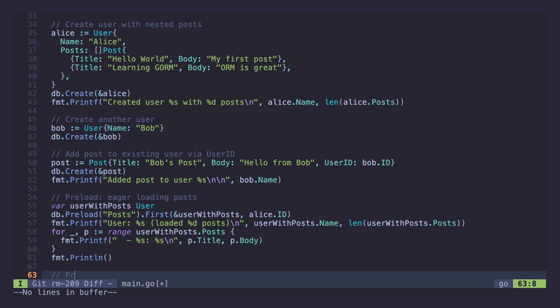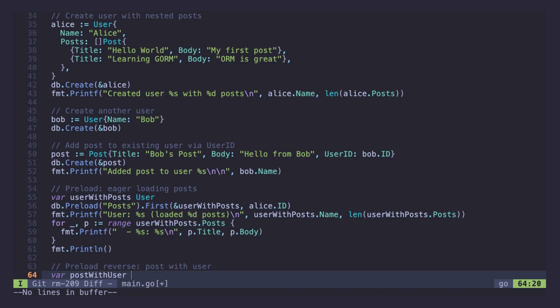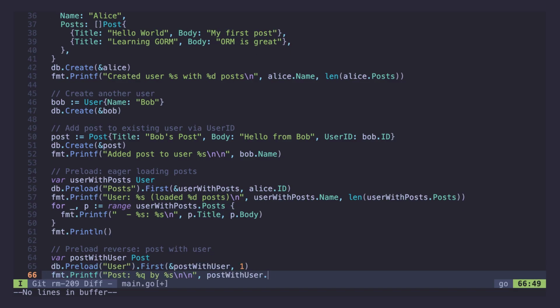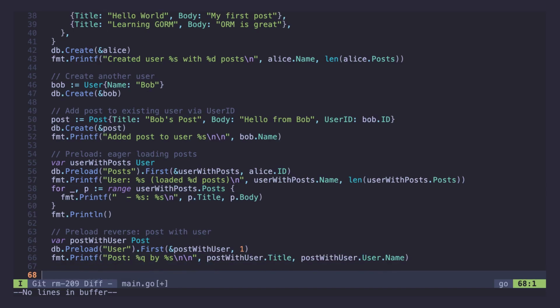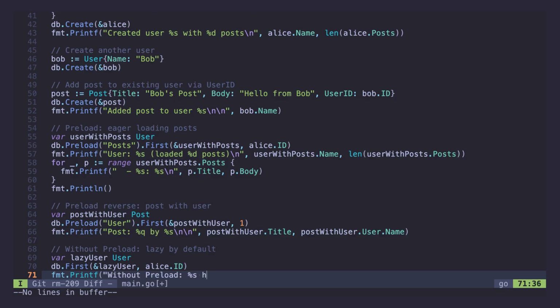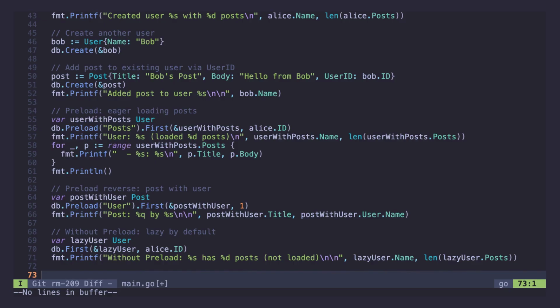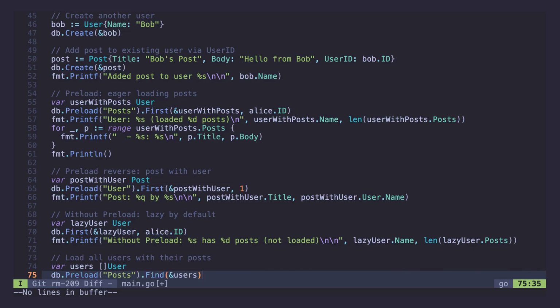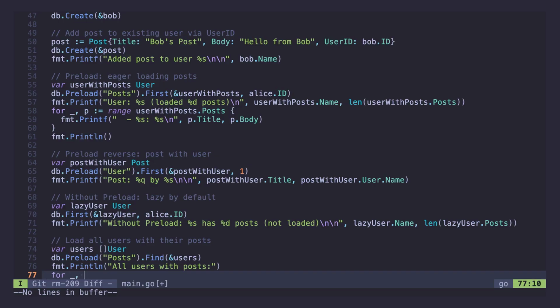Preload works in reverse too. We load a post and preload its user to see who wrote it. Without preload, the post slice is empty. GORM uses lazy loading by default, which means associations are not fetched unless you explicitly ask. Finally, we load all users with their posts. Preload on a find query works the same way, just for multiple records.